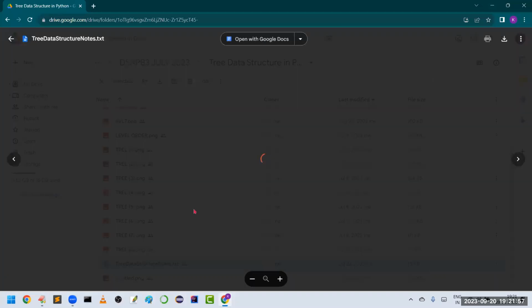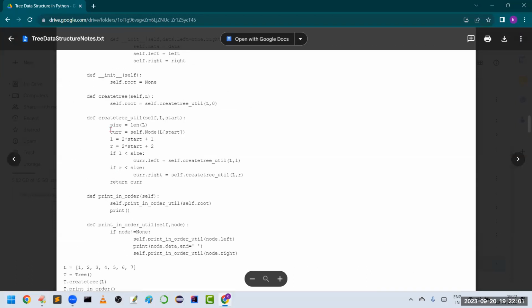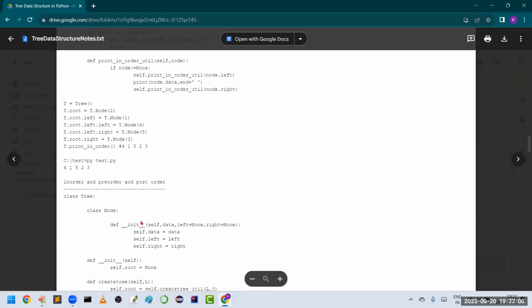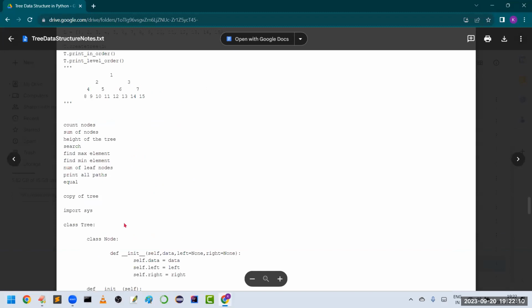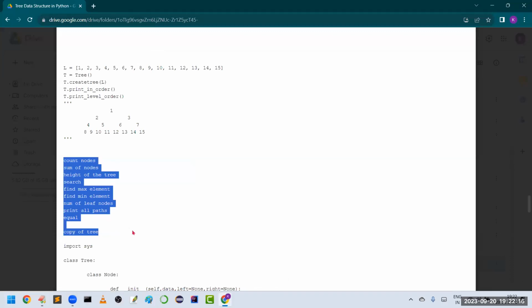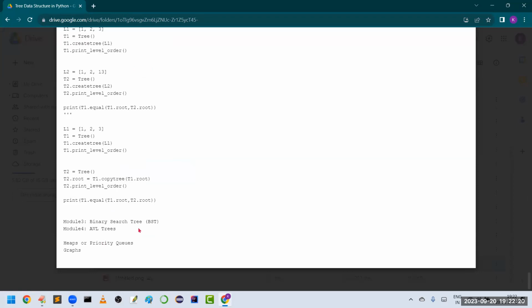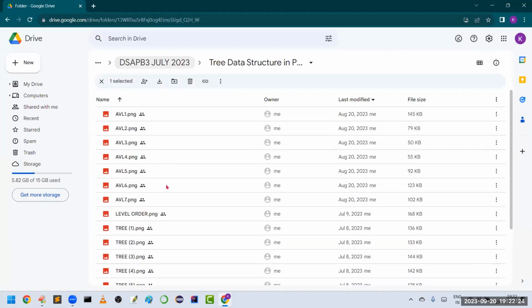You can see programs will also be there along with this. Every operation: creation of a binary tree, next level order traversal, and after that counting the number of nodes, sum of nodes, finding or searching operation, maximum element, minimum element, removing the leaf nodes. We are going to discuss this in detail. That is the total content we are going to discuss.